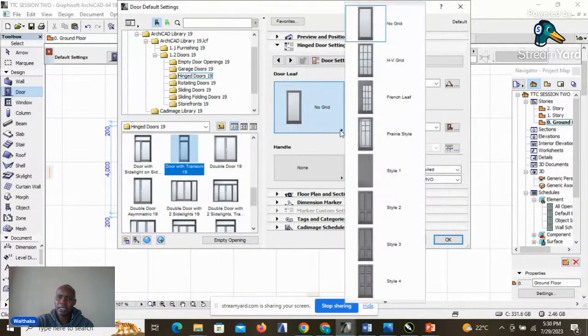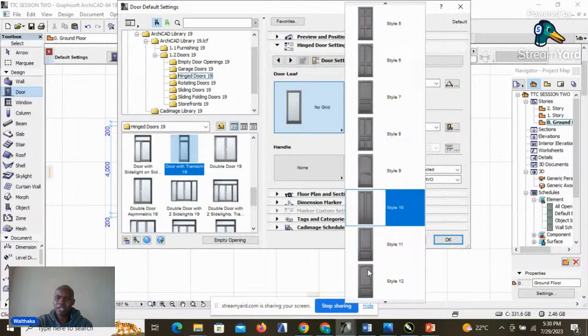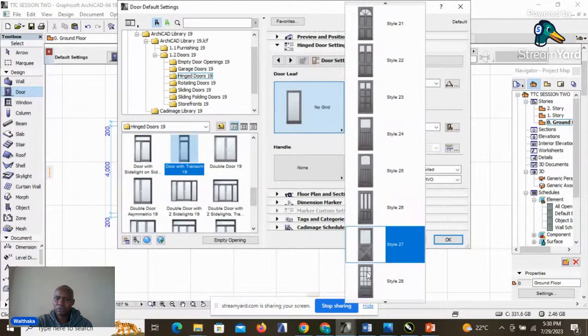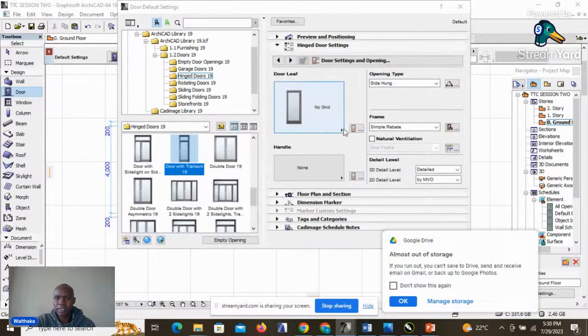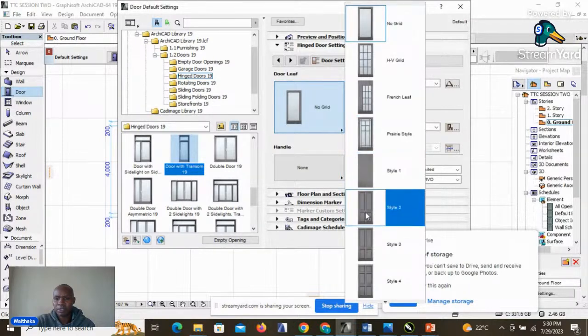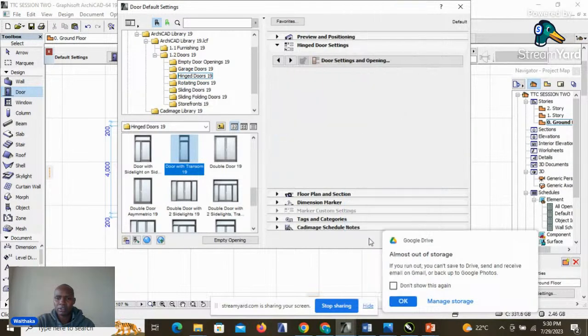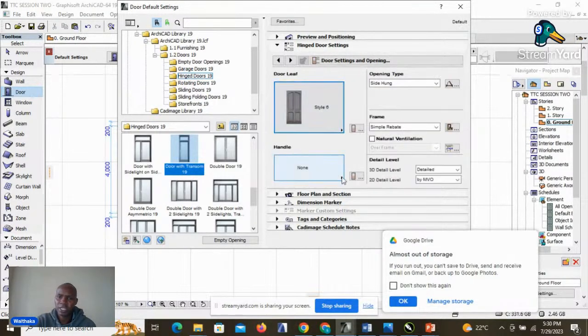We can select different panels or the type of door that we want. We have quite a number of them. We can select the one we want from the display, from the various styles that we've been given. Maybe we can just pick, go with that style.